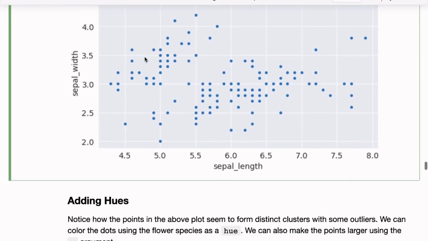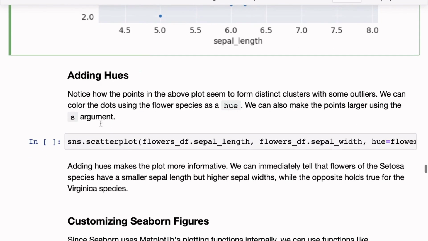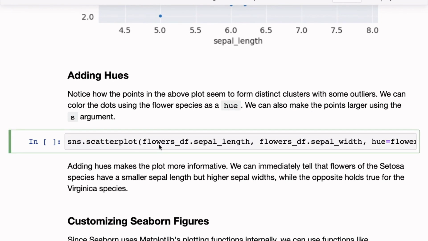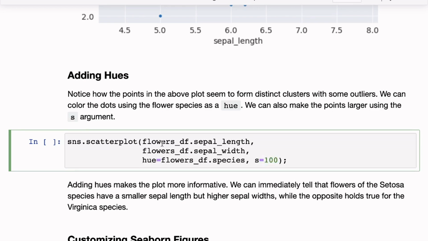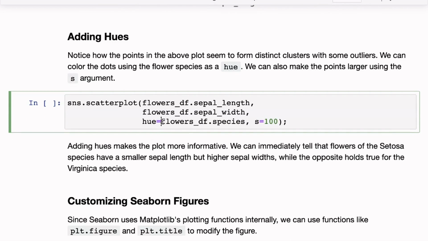All right. So this is where you can use the hue argument to scatterplot. Here we are specifying flowers_df.sepal_length, sepal_width, and then we are also specifying a hue. What the hue says is that you pass it another column or another series which has the same length as these two. So for each flower we also know a species, and now for each distinct value of species, the corresponding points will get a different color.